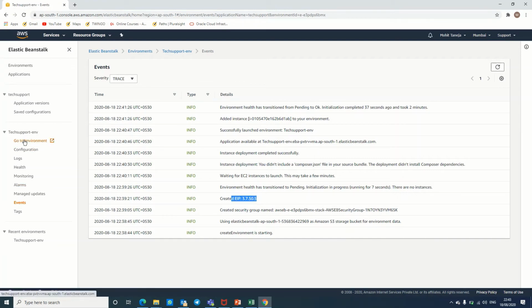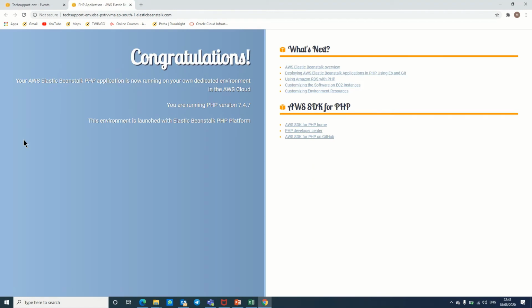So now I'm going to go to the environment. This is my web application which is already installed. It is a website or application that is already launched on our cloud server.